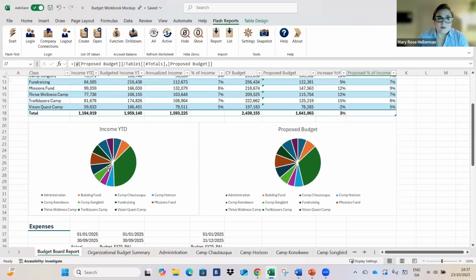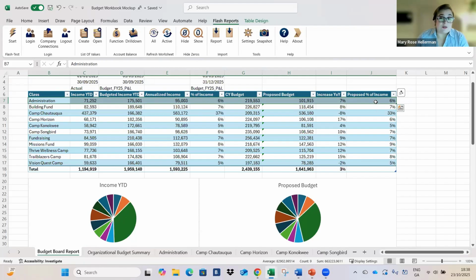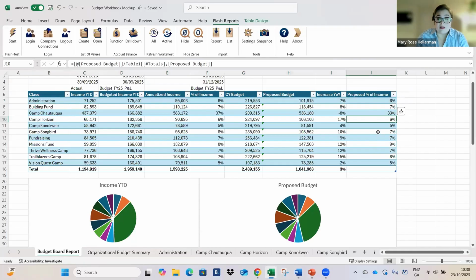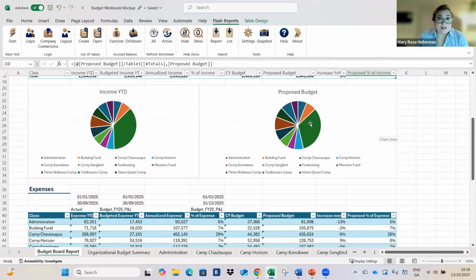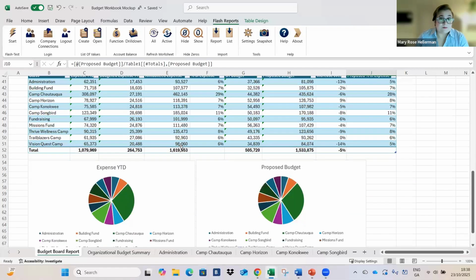Throwing in some quick pie charts here that show the distribution. Obviously, a lot of people are going to end up trying to explain to the board why your administration class, for instance, is increasing or decreasing over last year. Do we have a good reason, a good story for what our administration percentage is or our fundraising percentage? And then we want to look and see how our programs are stacking up as far as their participation in our income. And then we've also got the exact same thing, but showing expenses.